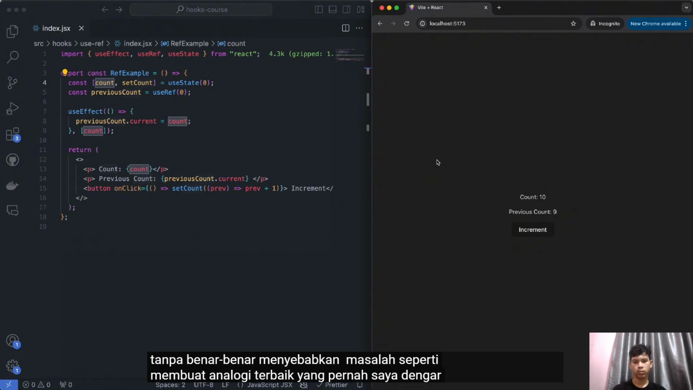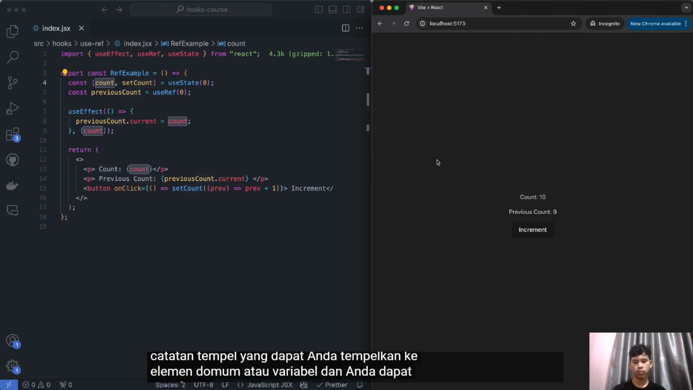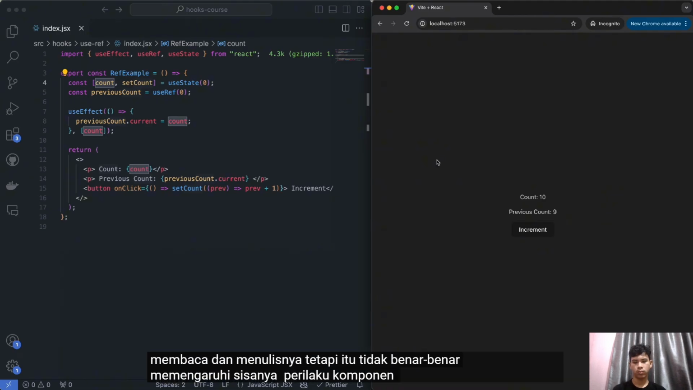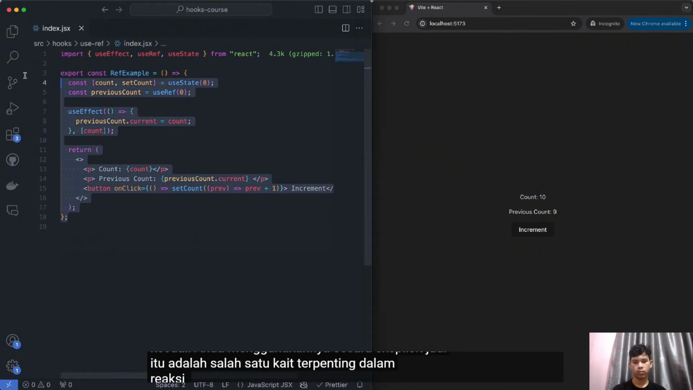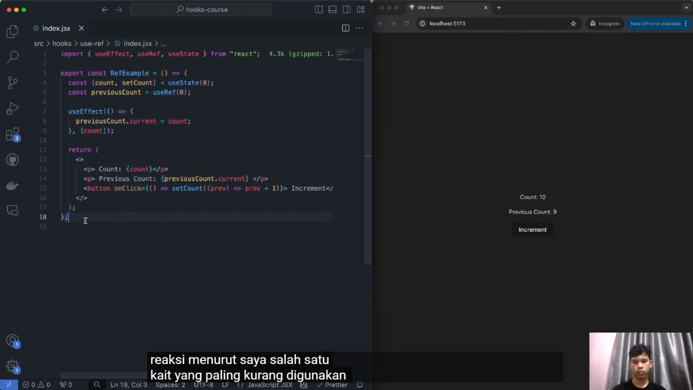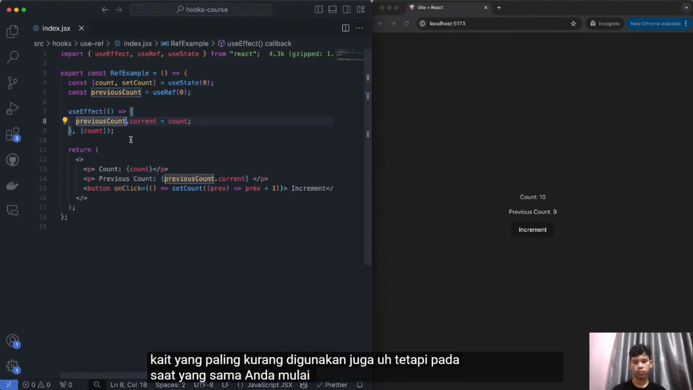The best analogy I've heard for the useRef hook is that it's like a sticky note that you can attach to a DOM element or variable, and you can read and write it, but it doesn't really affect the rest of your component's behavior unless you explicitly use it. So it's one of the most important hooks in React, in my opinion, one of the most underused hooks as well. But at the same time, you start understanding it the more you run into situations in which you need to use it. Okay, everyone.